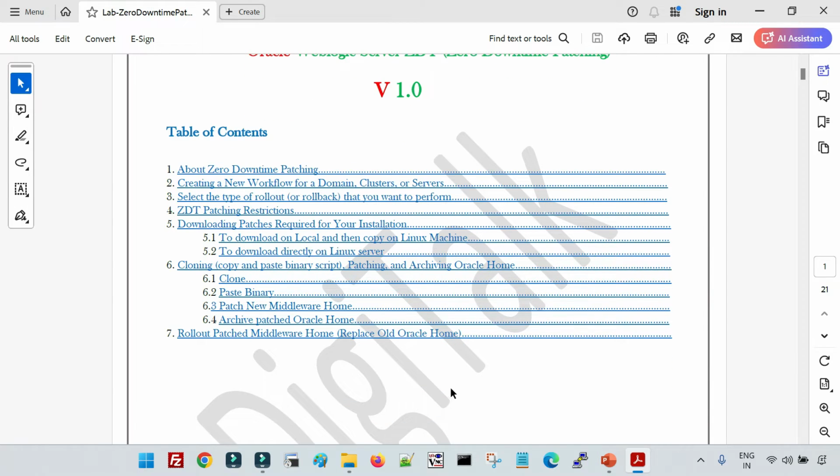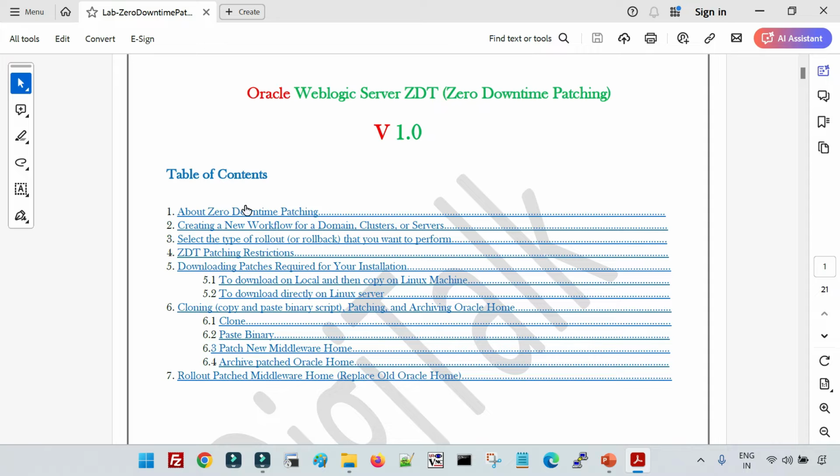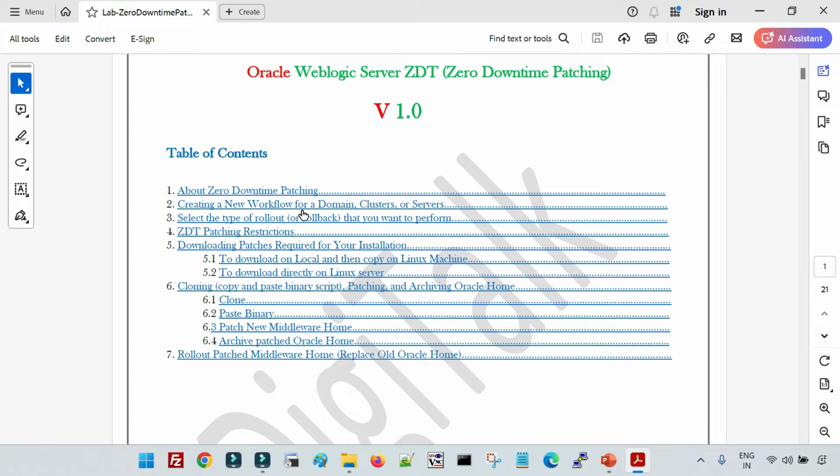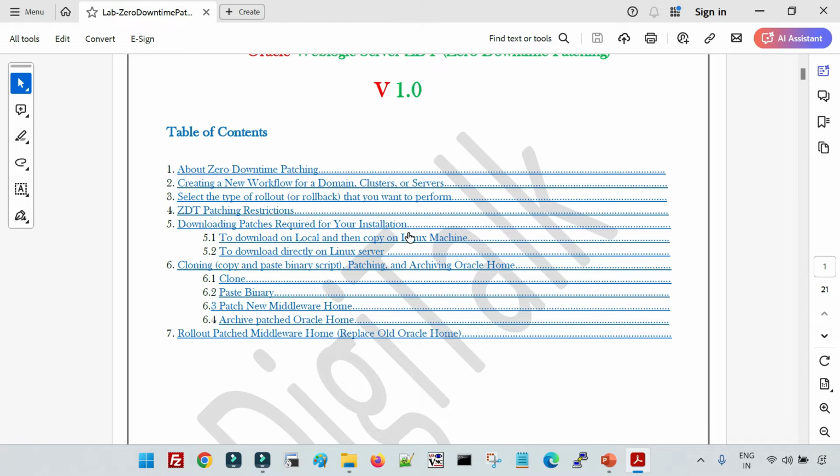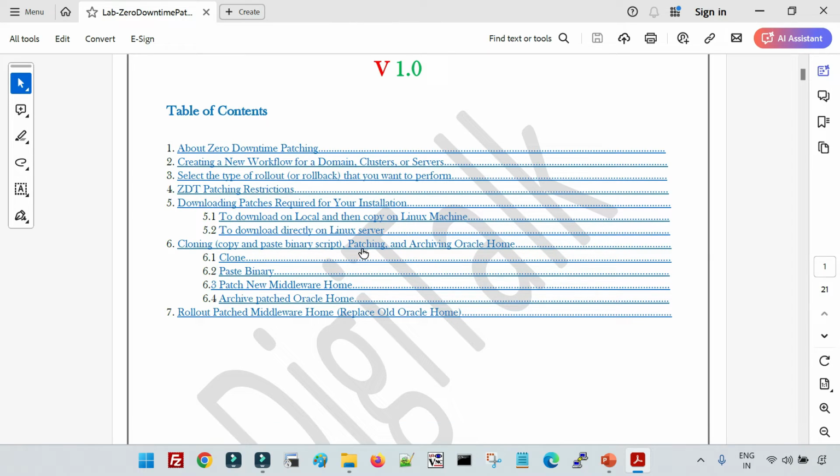So these are the contents of the zero downtime lab document. First is the introduction, then creating a new workflow for a domain, cluster or servers, then selecting the type of rollout that you want to perform. So it's not only about patching. If you would like to upgrade the Java or JDK, or roll out the application deployment as well, then you can do it with the help of the zero downtime patching option. There are certain restrictions of the patching, and then downloading the patches, how you can download the patches from My Oracle Support directly on the Linux machine, and then how we execute the zero downtime patching. There is a standard way that we follow, and I am going to explain this.